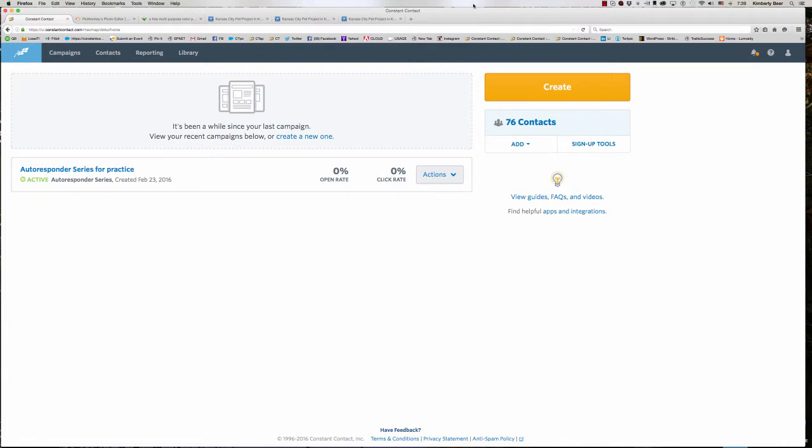Anytime that you want to return to this particular dashboard screen, if you'll notice where my mouse is up here in the upper left-hand corner, there's the little Constant Contact flag. Anytime that you want to return to this screen, all you have to do is click on that flag and you will be magically transported back to this particular spot.